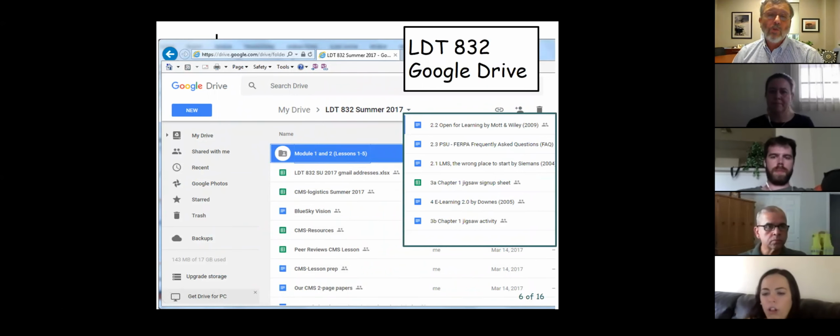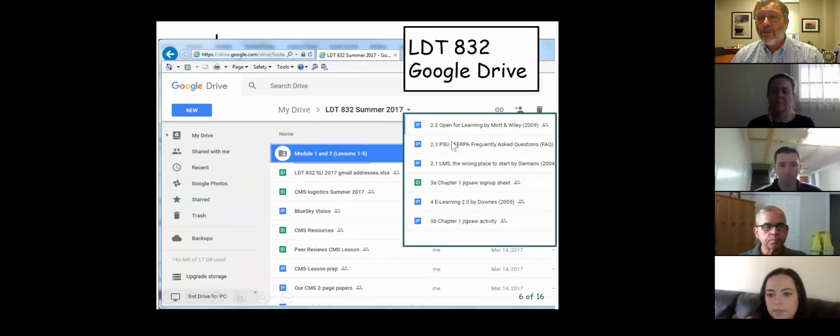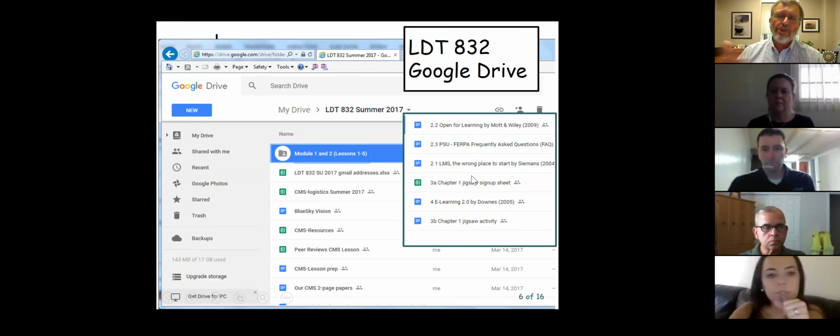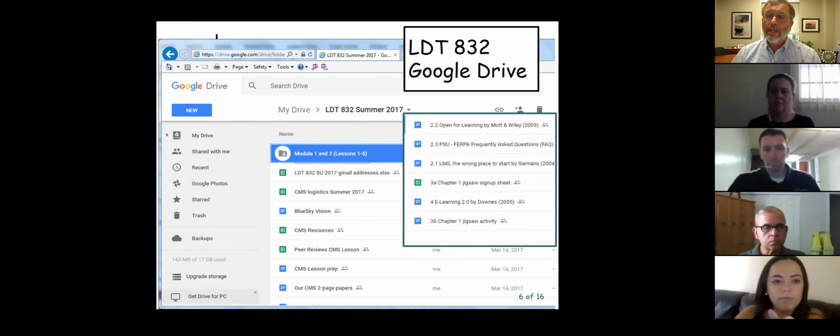Google Drive. Okay, so here's what our Google Drive looks like. The name of the folder is LDT 832 Summer 2017. Inside of it, I was getting too many files in there, so I put a folder called Module 1 and 2. So you see that popped out here. 2.1 and 2.2 and 2.3, they're the first readings, and then 3 and then 4. 3A, 3B, and 4. So those are just various readings that we're doing this week and next week.